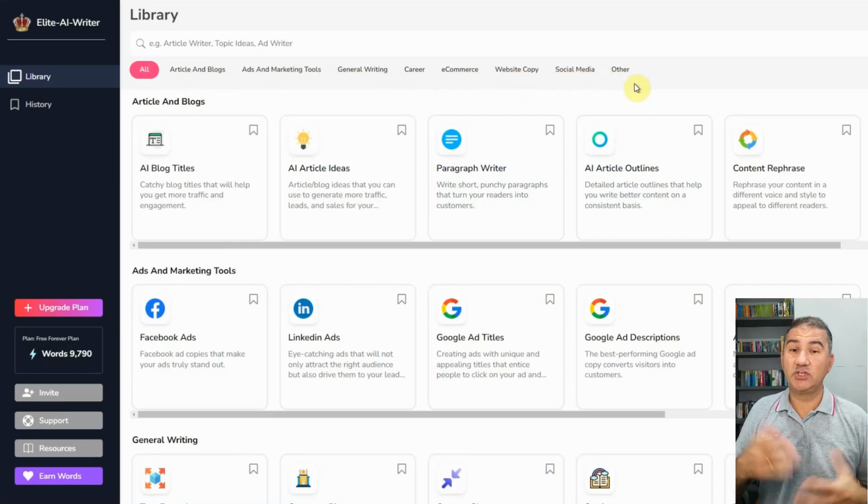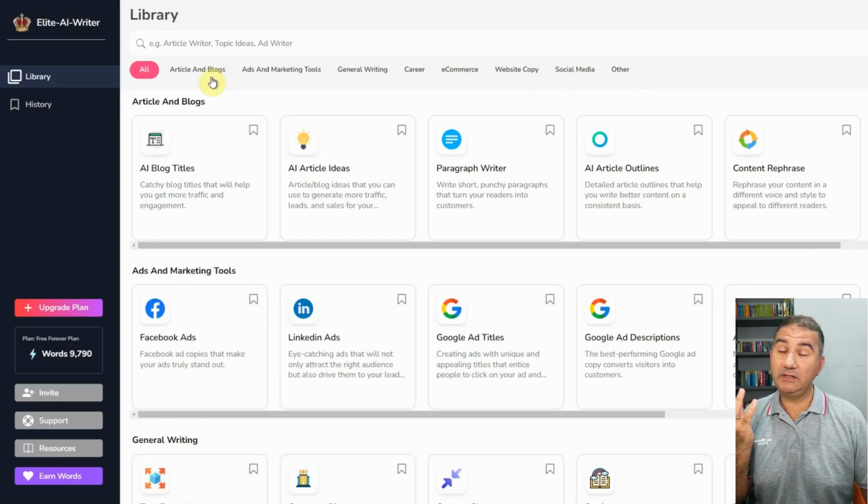So basically for us in the print-on-demand industry, I think that what you want to really focus your attention on is social media, e-commerce, maybe even if you have a website that you can write articles and blogs for.